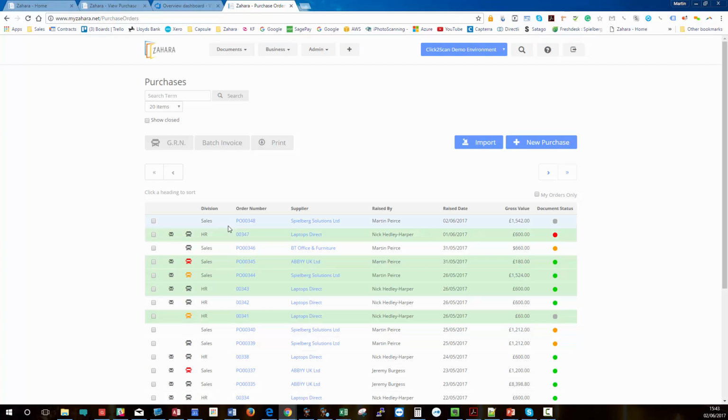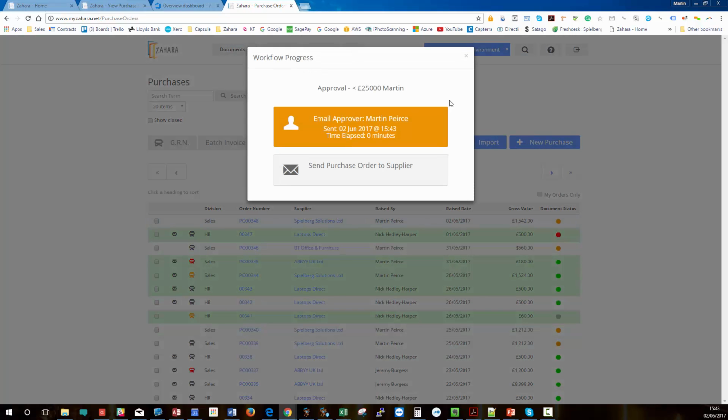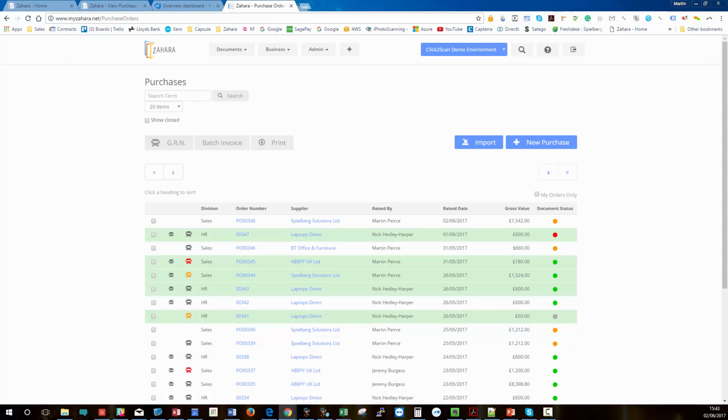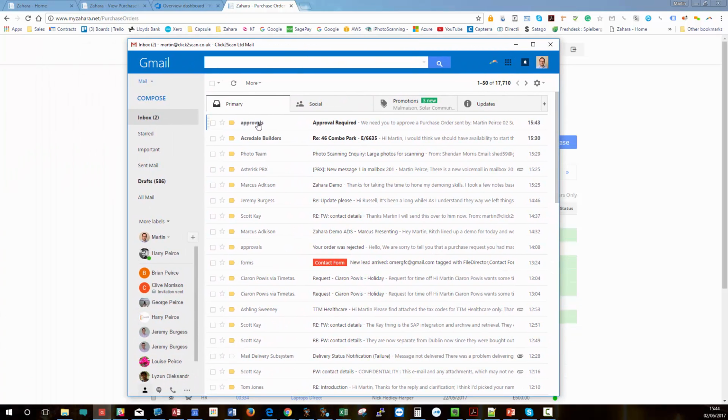Now there it is, 348 for Spielberg Solutions, and the status is grey. If I was to refresh that, this status is now orange. And there it is. It says email approver Martin Pierce at 15:43. It just so happens, if I refresh my email and bring that over, I've got a brand new email here. So I go into it.